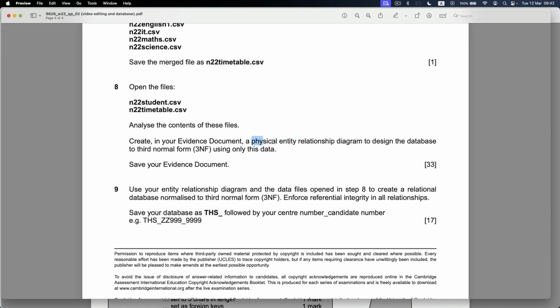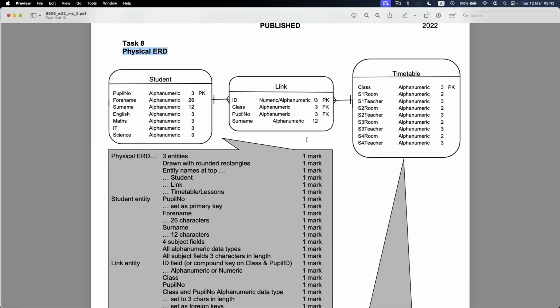Now remember, a physical entity relationship diagram is different to a conceptual. Conceptual doesn't have any of the data types, it doesn't have any of the data lengths. So this is more detailed. This is a blueprint. You can think of a physical entity relationship diagram as a blueprint before we go and create it in our database. Okay, so we want something that looks like this.